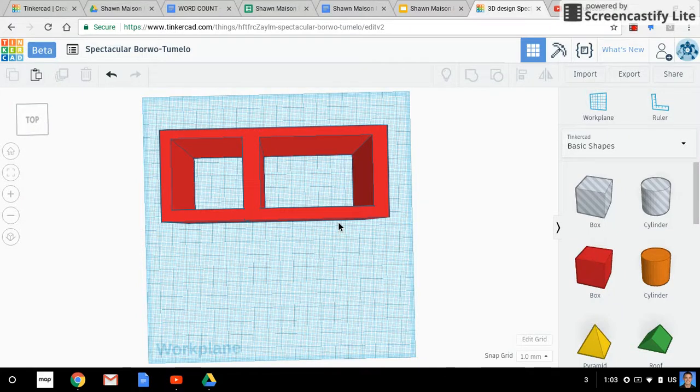Grouping and ungrouping shapes is essential, especially if you are going to build more complicated and complex structures in Tinkercad. Here I have one of the shapes I left off with in one of the previous videos where we talked a little bit about grouping and ungrouping, but now we're going to just focus on how to group and ungroup shapes using the tool menu up above.